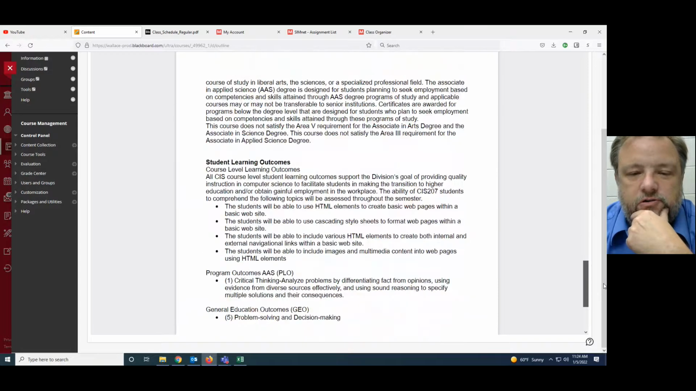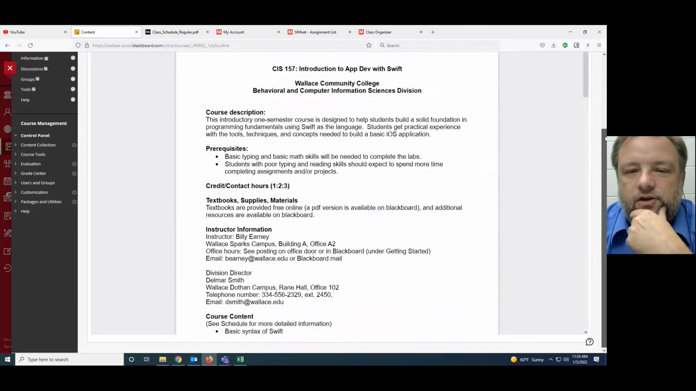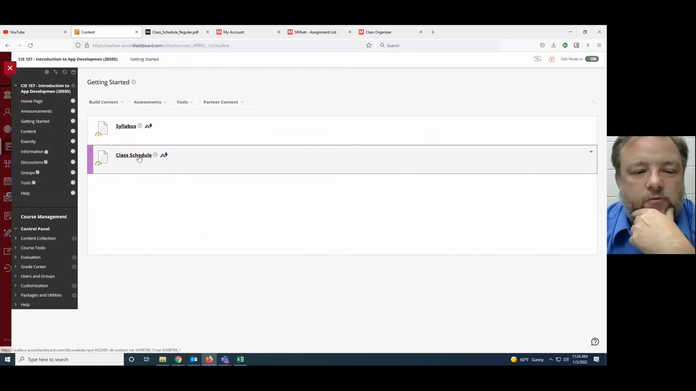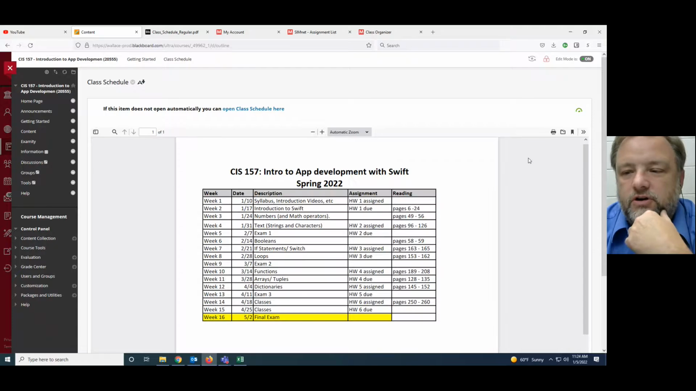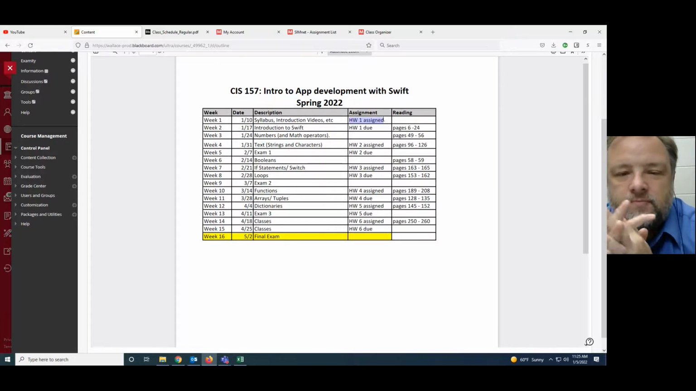Let's see, you just go through and read the rest of this if you'd like, to get a general idea how things are going to be. To give you an idea of how we're going to cover things in the course, I usually try to follow a class schedule. So this is a class schedule that we'll do for this week. We're going to talk about the syllabus, the introduction videos, and then there's a homework 1 assignment that is assigned and it's due next week.